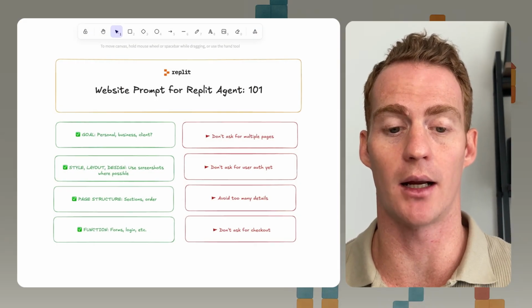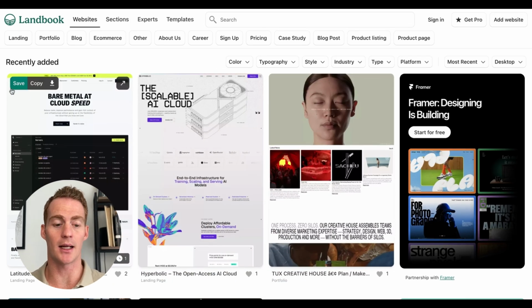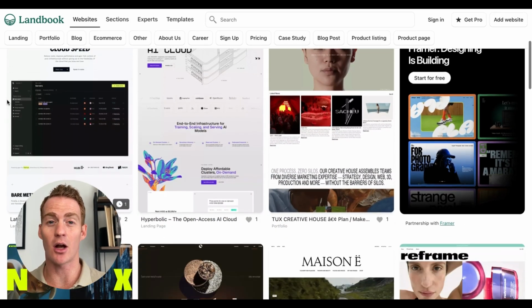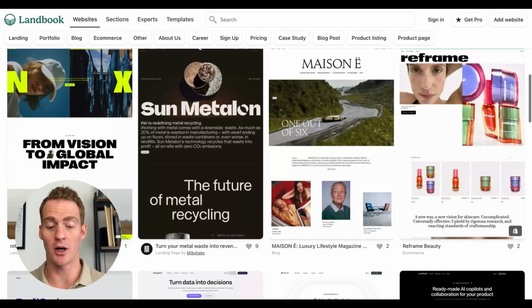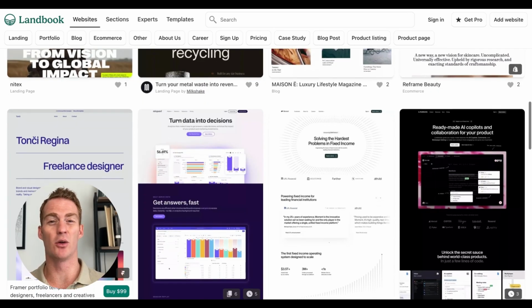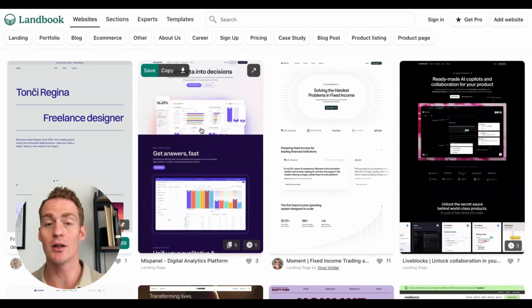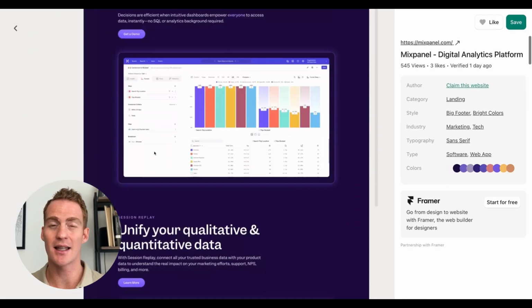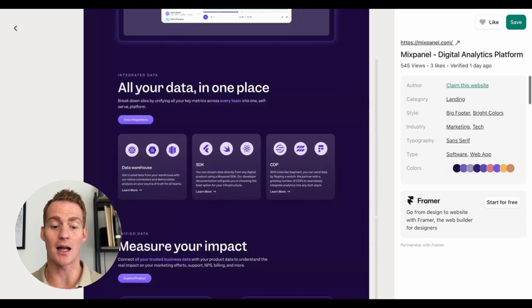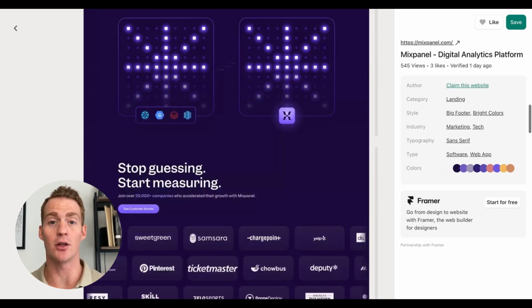Next, have a think about the style, design, and layouts that you like or you would like to include in your website. Is it a directory or resources website like Landbook, which has examples of websites for all different purposes, showcasing some really cool design? To get some ideas, you can look into some of these projects and just think through what are the elements, styles, and layouts that you would like to have in your website.